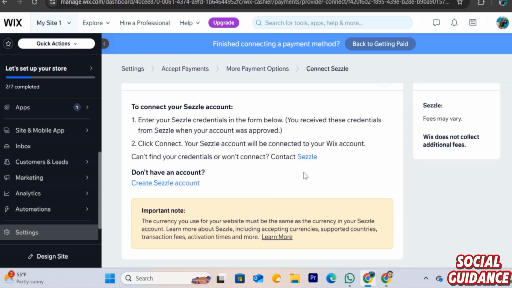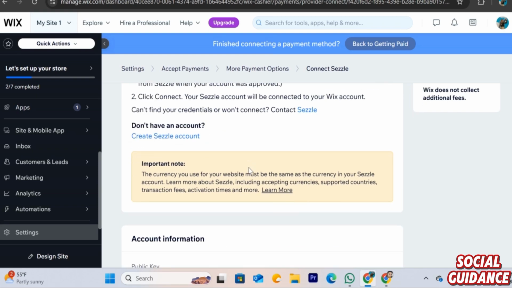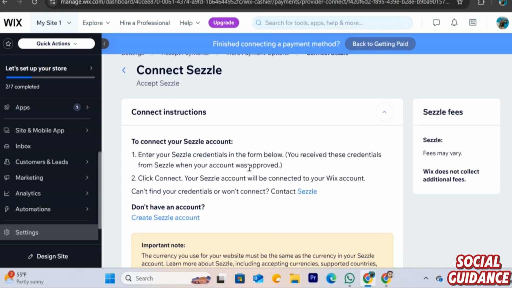Simply click on Connect, and here create an account with Sezzle, or if you have one, then simply add your login credentials, and then your account will be connected with Wix, and from there you can offer your customers buy now pay later services. So in this way you can split payments on Wix.